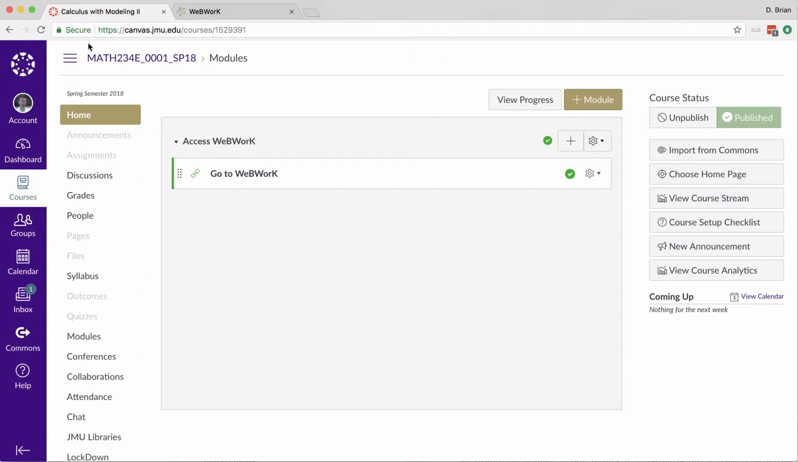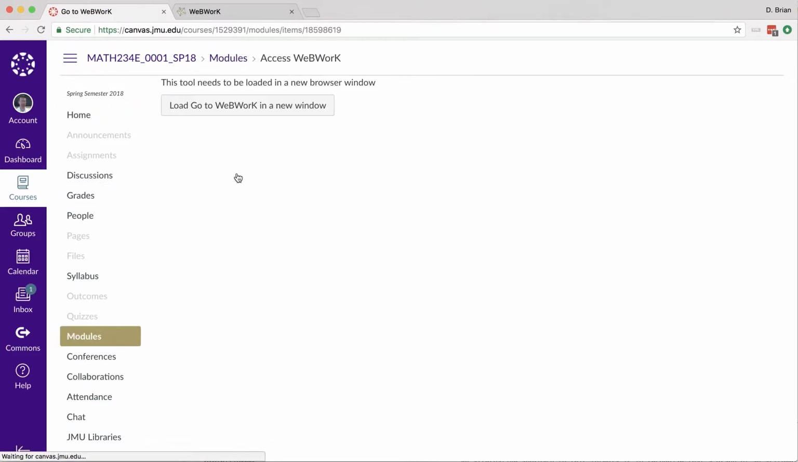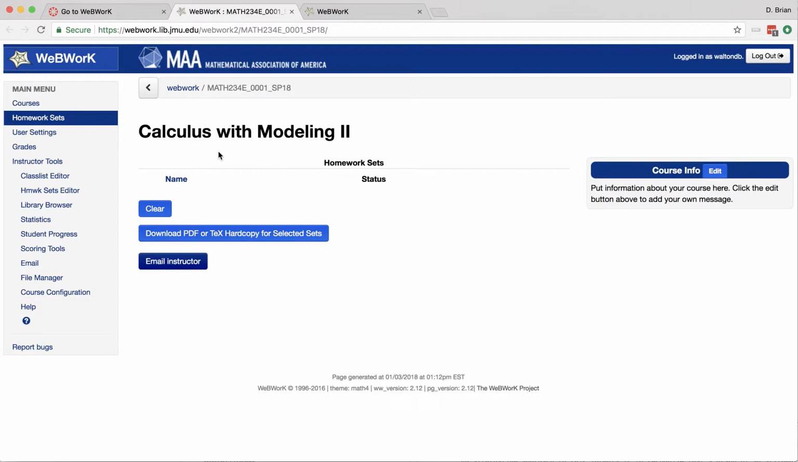If I'm in Canvas, it's really easy now for me to log into my WeBWorK course. I can just click on the link. It says load so that I can go to WeBWorK in a new window, and I've logged in. That's all I need to do.